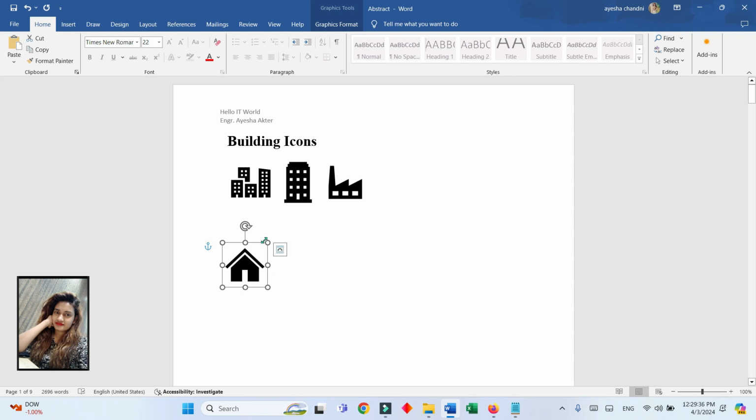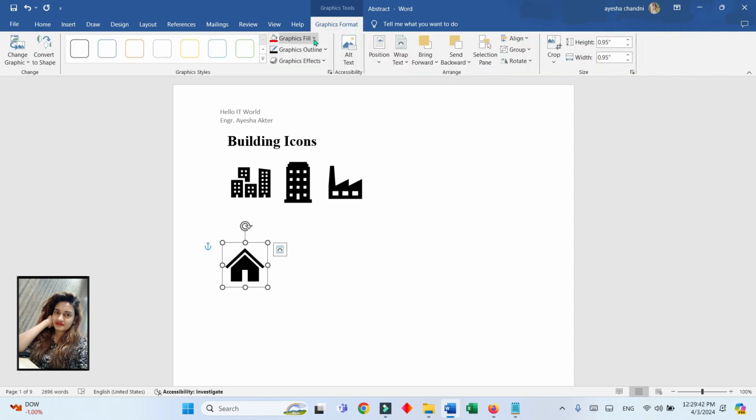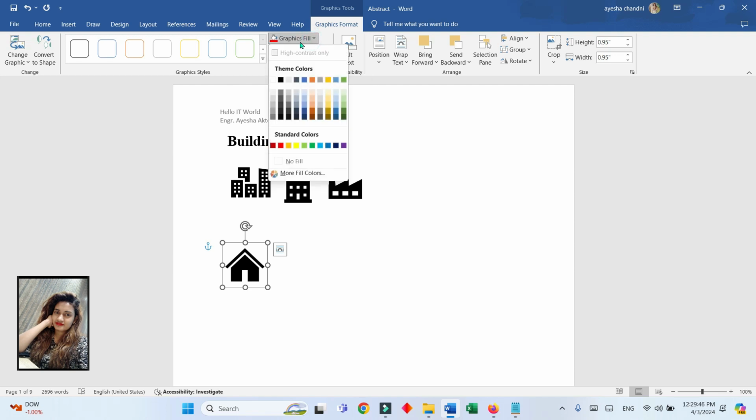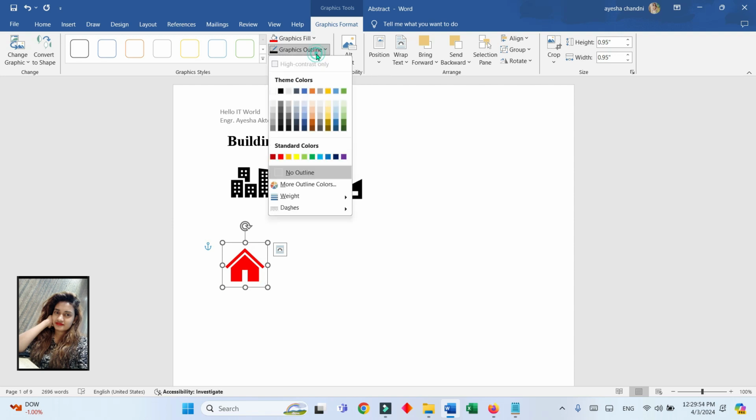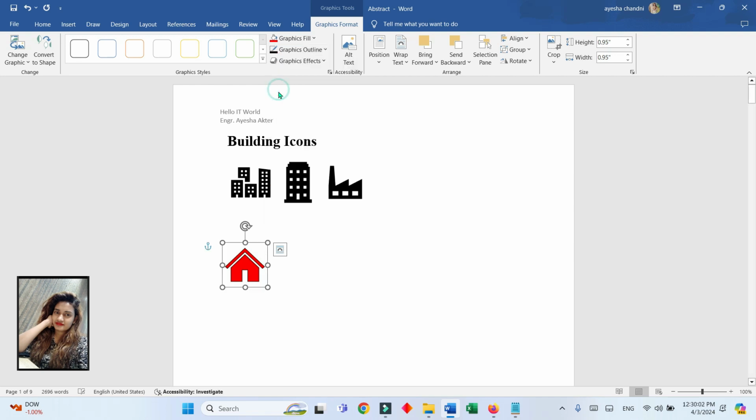So also we can do graphics format, that means we will do graphics things. So click here and fill graphics fill. See, the entire thing has been filled with the color red. So here if we want to change the outline color, what kinds of color, press black.